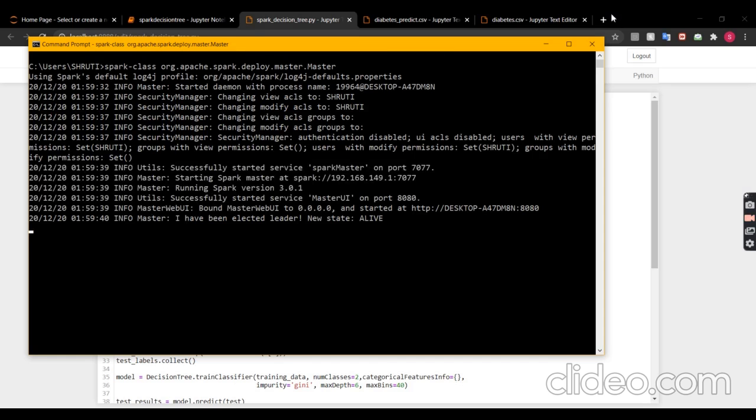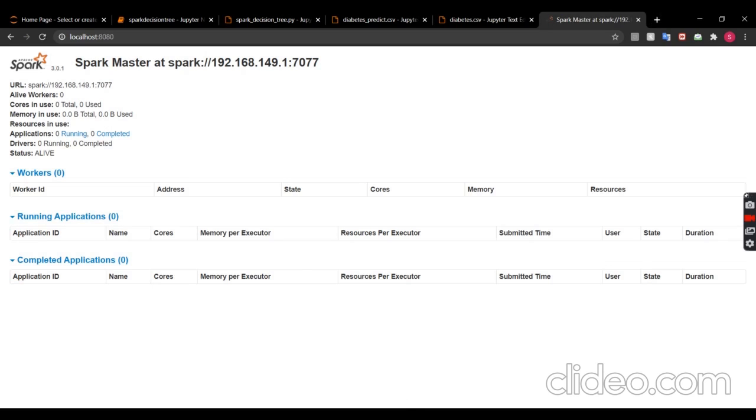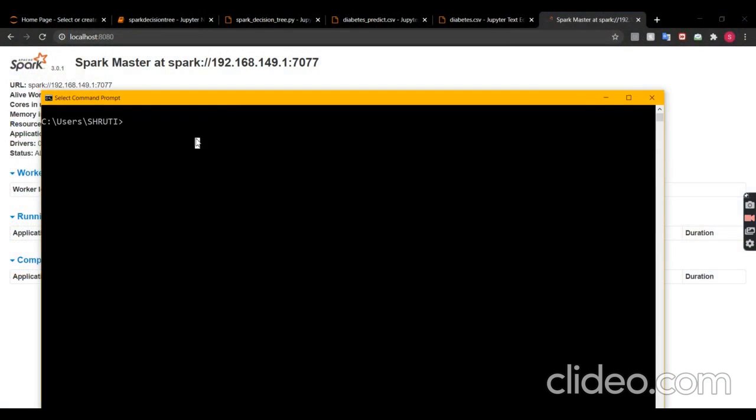So the master says that it has been elected leader. I really love hearing that from my master. As you can see, there are no workers, no running applications, and no completed applications connected to it right now. So I think this is a good time to go ahead and spin up some worker nodes.